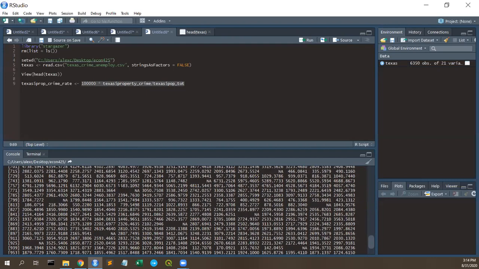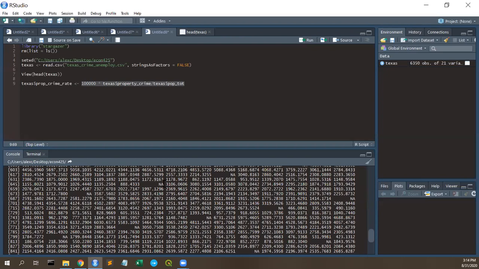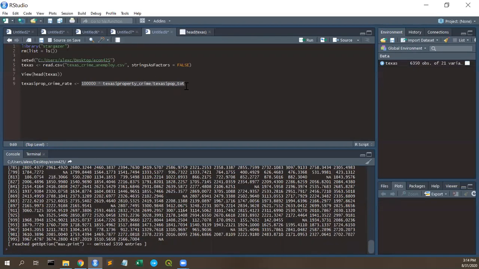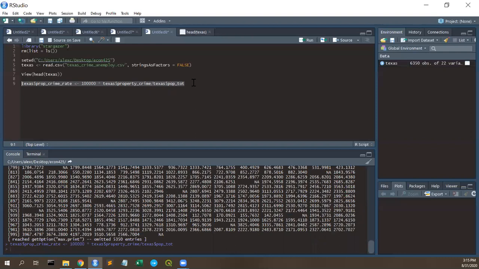So here's all the data, and we can see we have these little NAs, which mean missing data. That means that one of these two things is missing, and it can't actually come up with a number. So we just have to keep in mind that there is missing data here. If I run this, I have now created this new vector, this new column in my data.